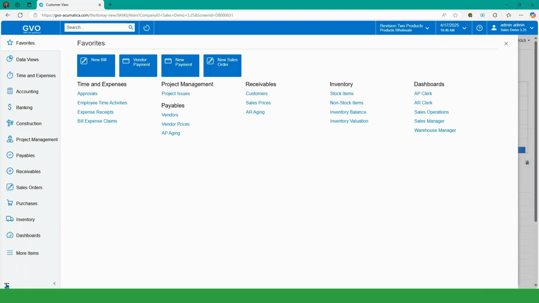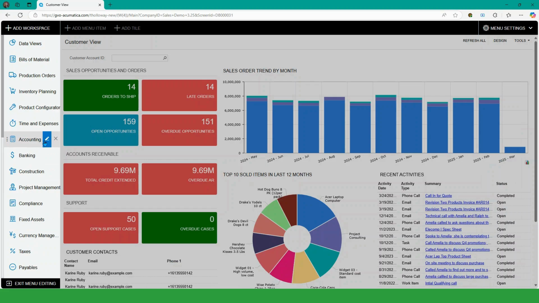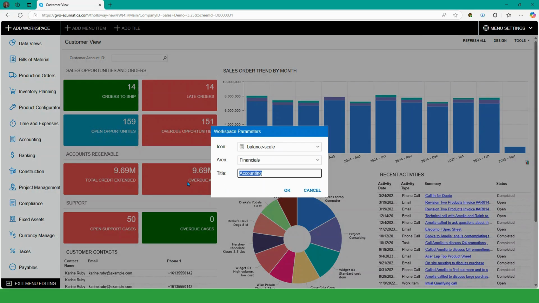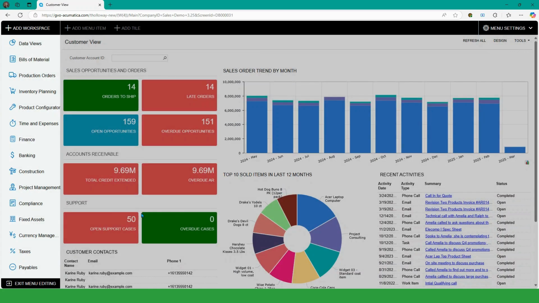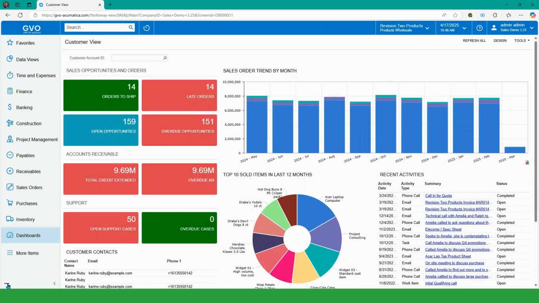Next, you'll notice the three ellipses down here, and if we click edit, you'll notice this says accounting. Maybe we actually want to call it finance. And then we're able to change that menu to fit our business.